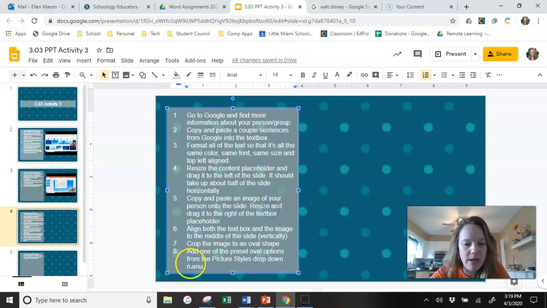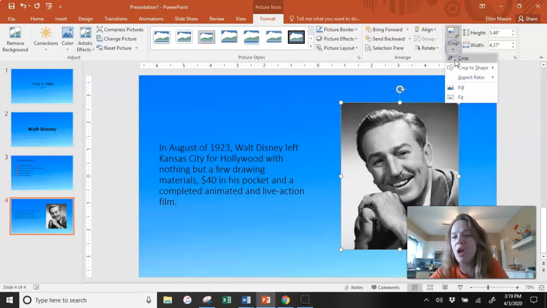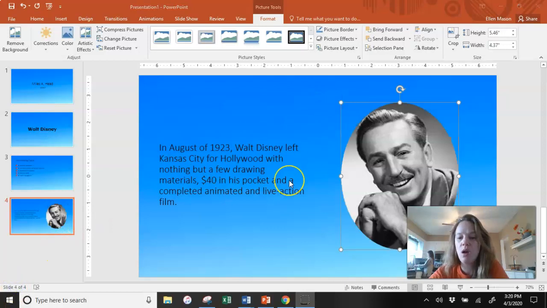Okay. Next, we are going to crop the image to an oval shape. Ooh, this is a throwback too. We learned how to do this in Word. So with our image selected, and you are in the Format tab of your picture tools, you're going to come over here to crop. You're going to hit crop to shape. It's not letting me do it. Crop and crop to shape. It's not letting it pop up, but once you do that and you hit crop to shape, you should see the oval option. Go ahead and select that. I'm going to pause it real quick. Once you cropped it to the oval shape, it should resemble mine, Mr. Walt Disney there.